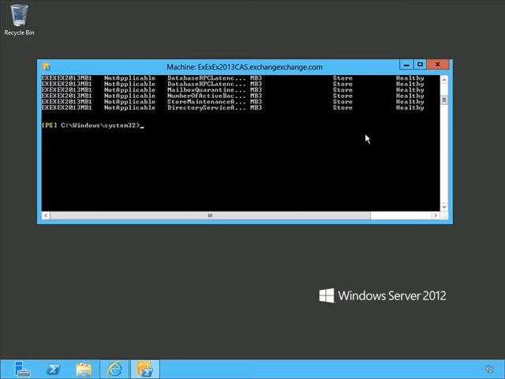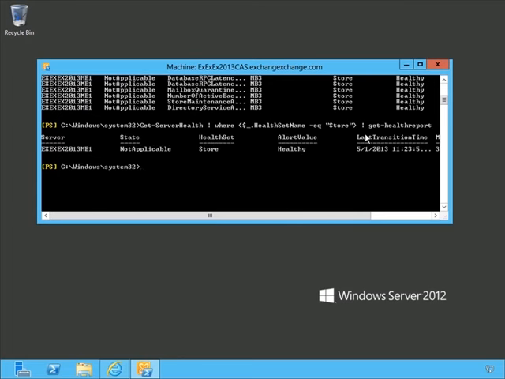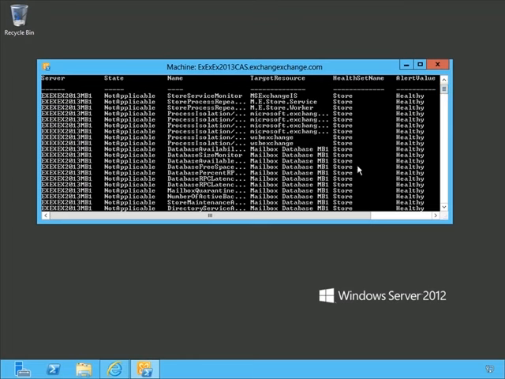Now note the difference. If we use the exact same cmdlet, but in this case pipeline it out to Get-HealthReport, look what it does. It looks at the health set as a whole, and it tells us that things are healthy. Now that may be all that we need, but if something wasn't right, if something was coming back as an alert, then we could go back, run the first command, and see each item here, the target resource and the name of the process that's giving us the problem.